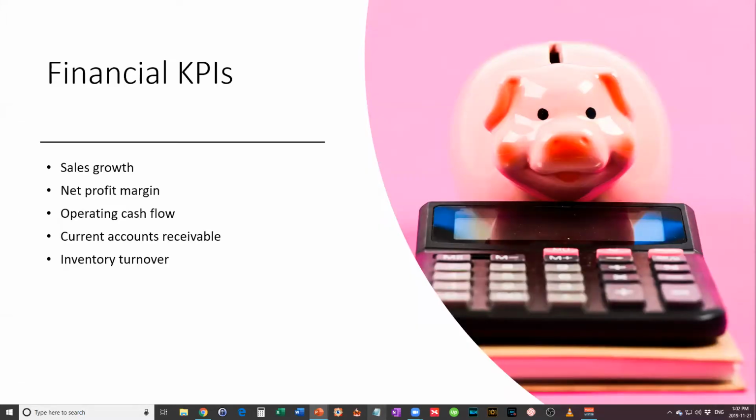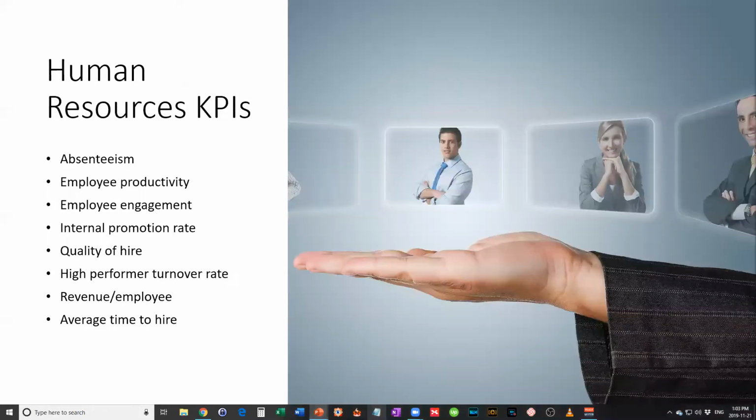An example of this might be some financial KPIs. Let's say you own a business or you're managing a business, you'd want to be looking at things such as sales growth and what your net profit margin is. If you find your net profit margins going down, even as your sales are going up, then you've got a problem with your profitability. Your operating cash flow, making sure you have enough cash flow to meet all of your requirements. Accounts receivable, are you collecting all of the money owed to you quickly enough? And how fast is your inventory turning over? These are just some common ones in that particular field.